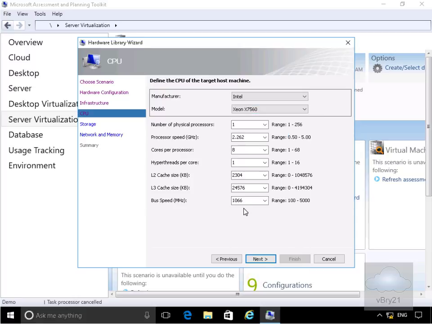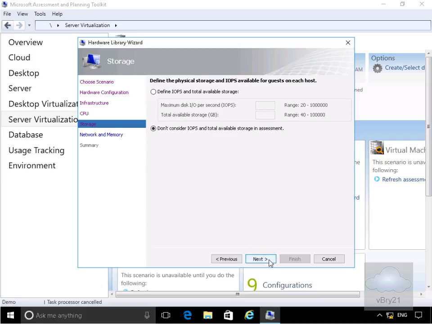Then we'll select the box, and in the case of the number of physical processors, in each box we'll have 2. Processor speed, I'm happy with the 2.262. Cores per processor, yep, we're happy with 8. Hyperthreads per core, 1. Level 2 cache, level 3 cache, and bus speed we'll also leave as defaults, and select next.